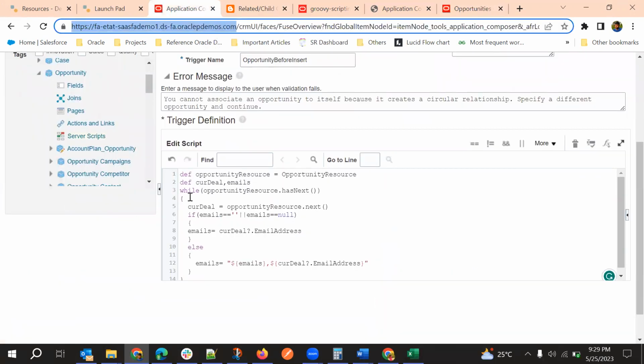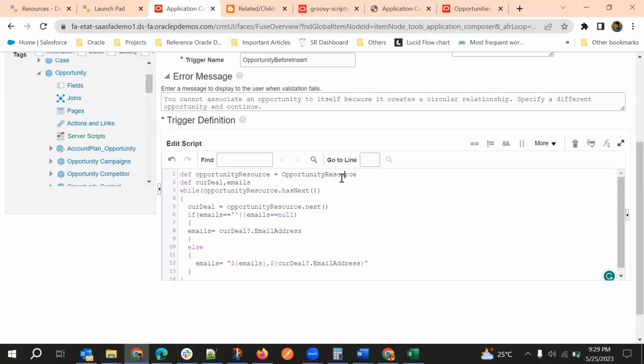But when coming to the script, what we will do is we'll get the item where we have multiple records. So in opportunity team, we can have multiple records, right? So we are looping through each record using a while loop. While opportunity resource has next, if it has at least one record, then it will go into the loop, and then it will check for this record.